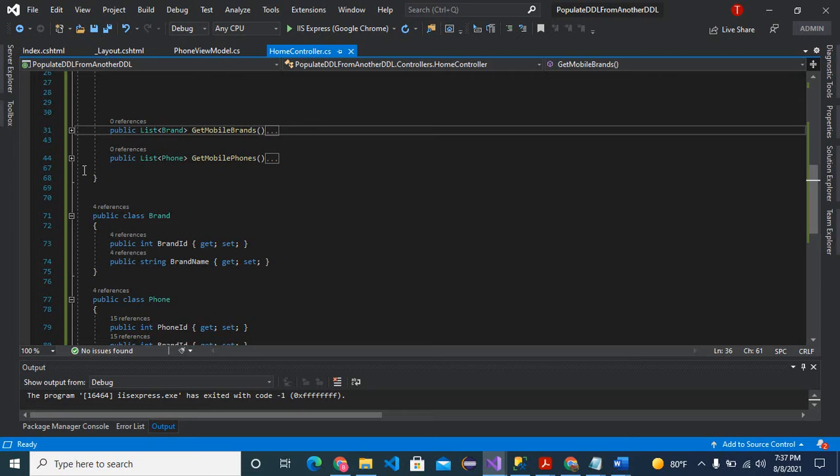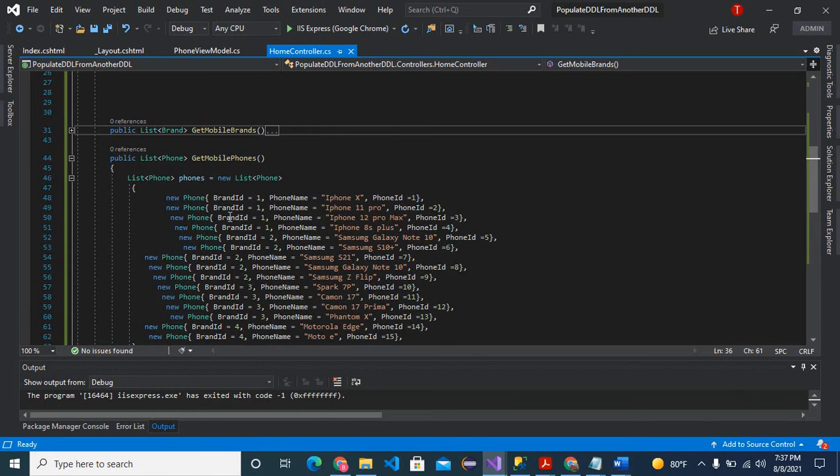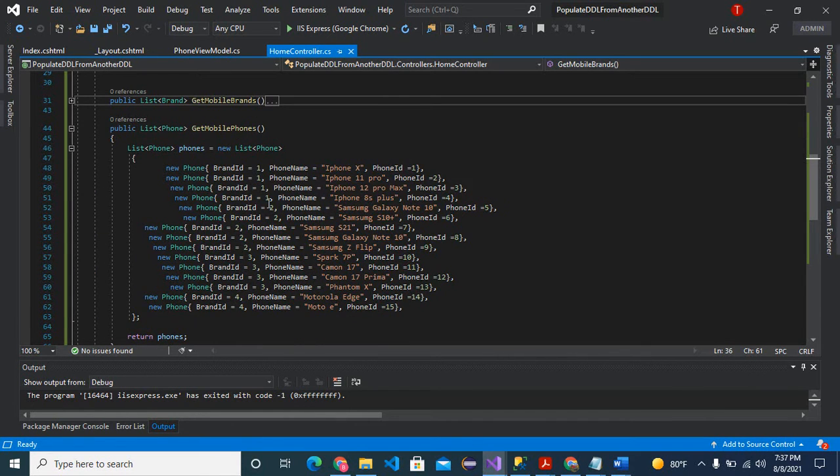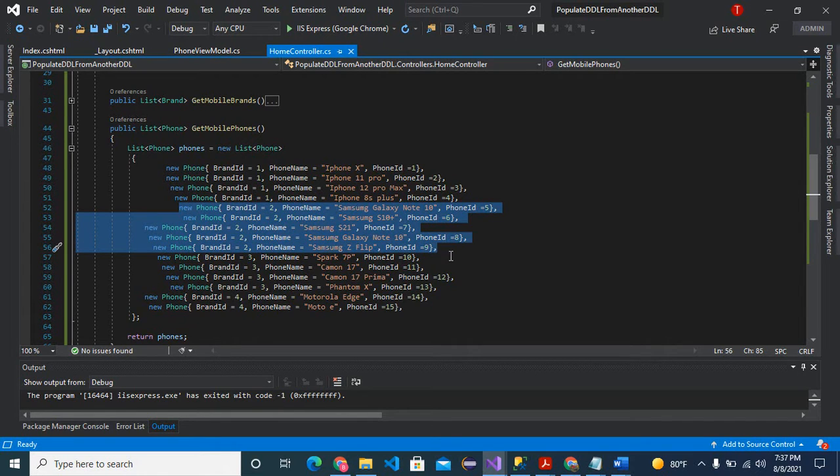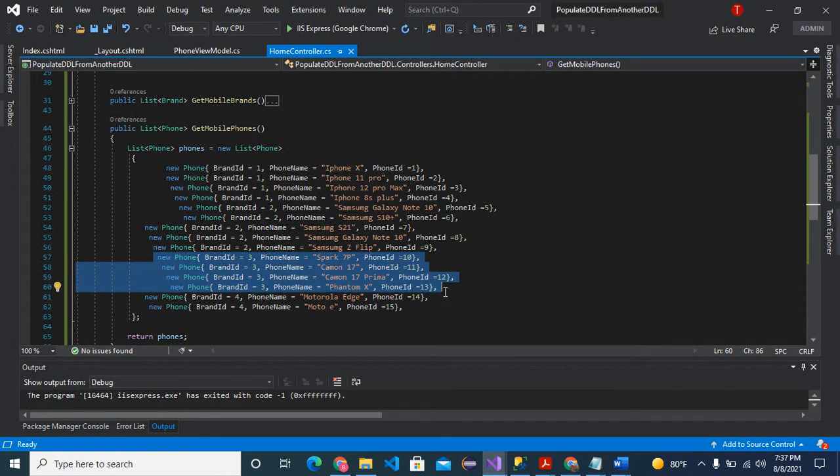I also did get mobile phones, so this will just return the mobile phones, right? For all the IDs, you could see right here, all these are for mobile brand ID 1. These are iPhone brands, and mobile brand 2, these are Samsung brands, and then brand ID 3, these are Techno, and then the last one is brand 4, these are Motorola brands, and it will return it once I pass the ID here.